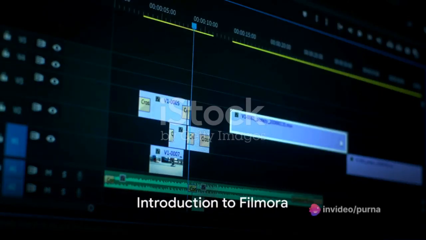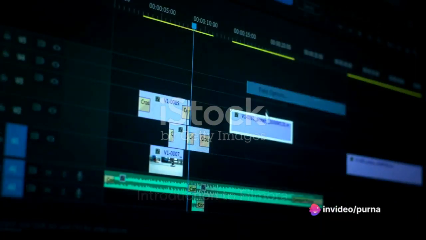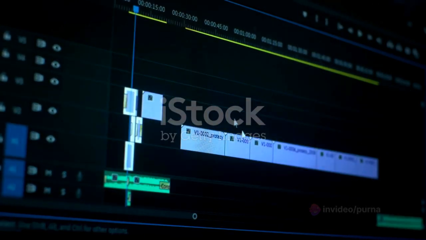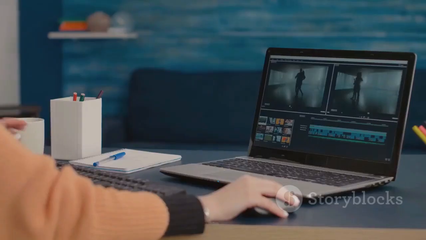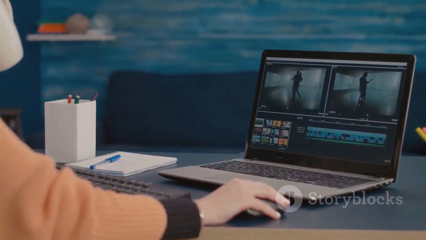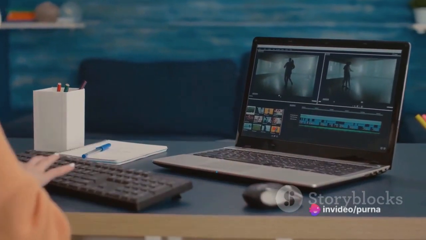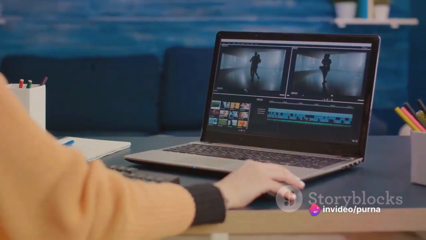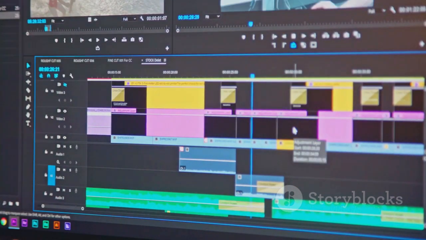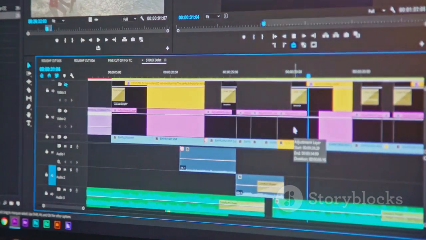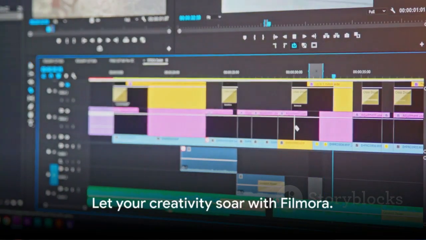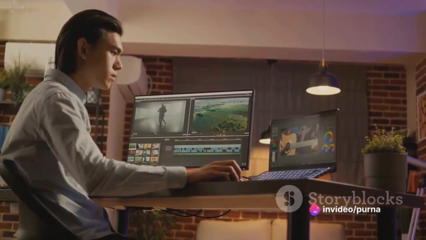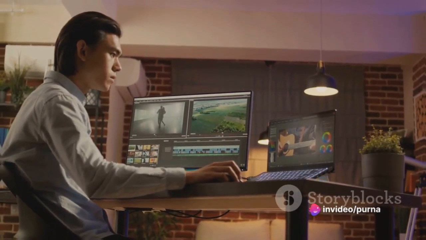Welcome to this tutorial, where you'll master the art of video editing using Filmora. Filmora is your go-to software for creating professional-looking videos without needing professional experience. It's user-friendly, packed with a myriad of features and tools that cater to both beginners and seasoned editors. From basic trims and cuts to special effects and transitions, Filmora has it all. It's the perfect platform to let your creativity soar. By the end of this tutorial, you'll be able to create stunning videos with Filmora.